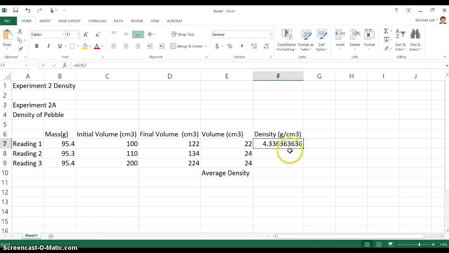Same thing, you bring your cursor to the bottom right hand corner, and you see that it changes to a black plus. Hold on to your left mouse button, and click and drag. Now you find that all the values have been calculated for you automatically.